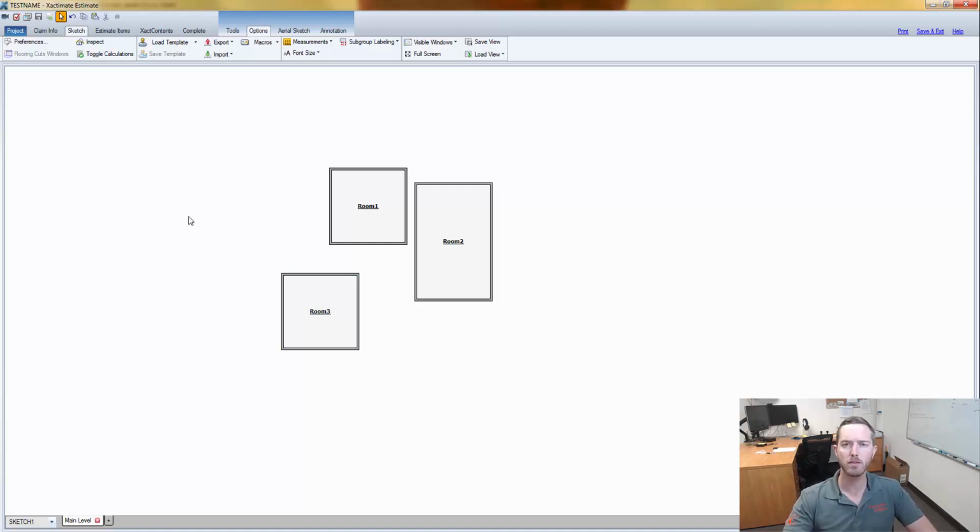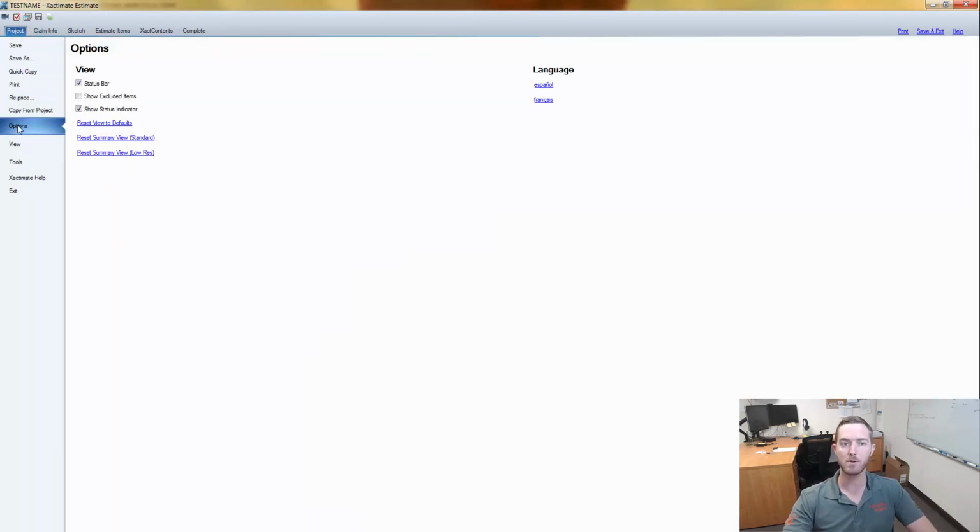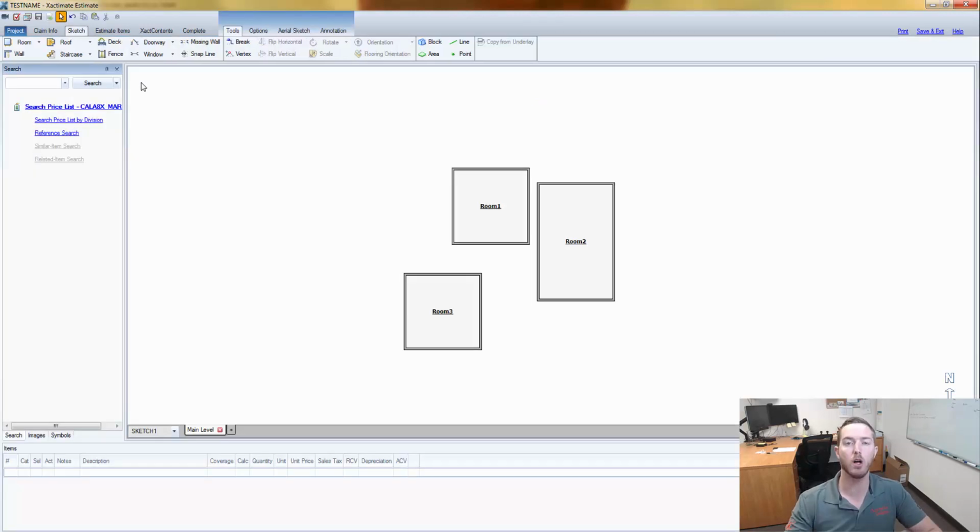There's two different ways of doing this. One is to come back up here to the Project tab. And under the Options area, you'll see Reset View to Defaults. If I left click that and go back to Sketch, you'll see that all my windows are back up.